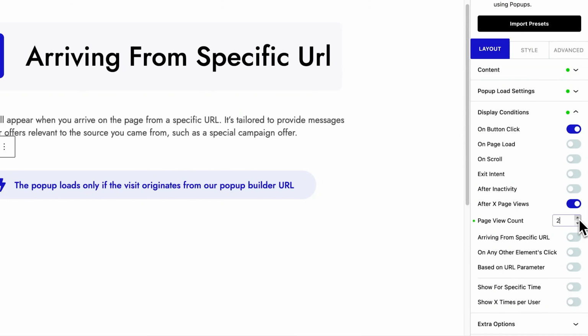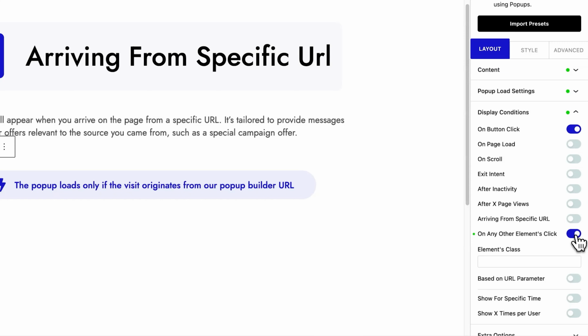I'll add 4 here, but you can choose any number. Next is arriving from specific URL. This is great for campaigns. It shows the pop-up only to users coming from a particular link. Then, on any other elements click. Here, you can link the pop-up to a custom element by adding its class.